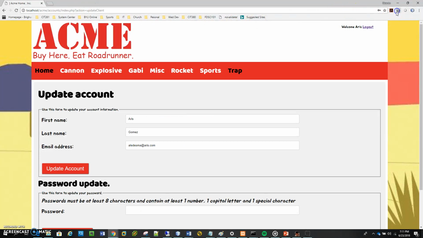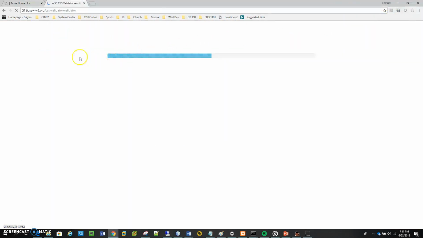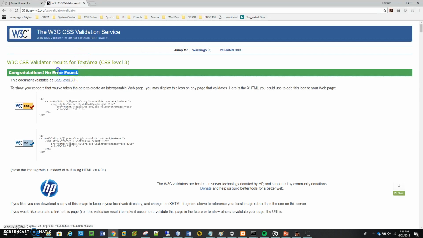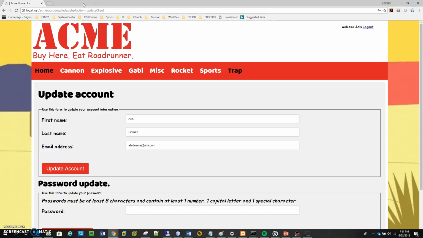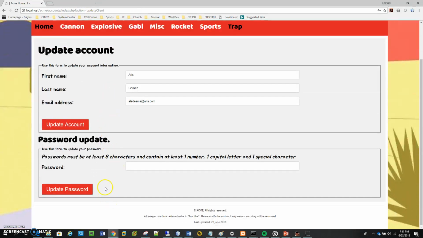And then validate it with the CSS code. Okay, no error found, which is good. That's a good sign.